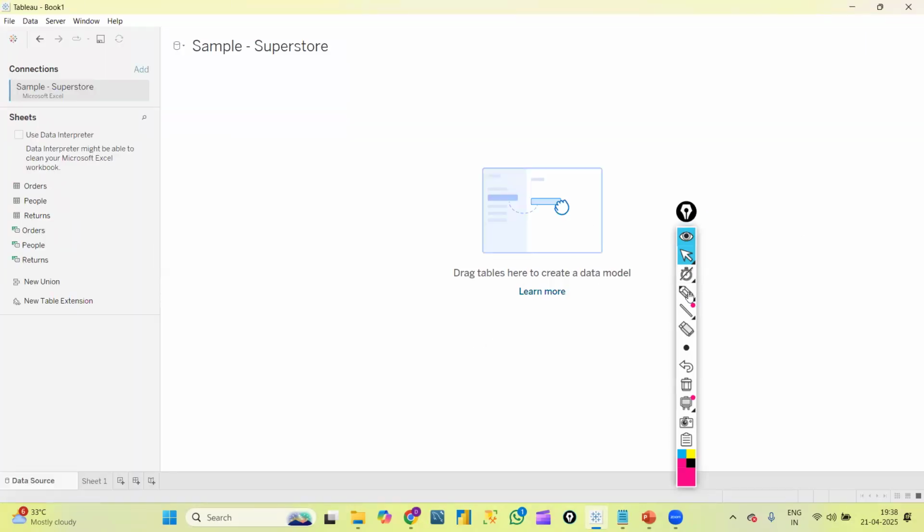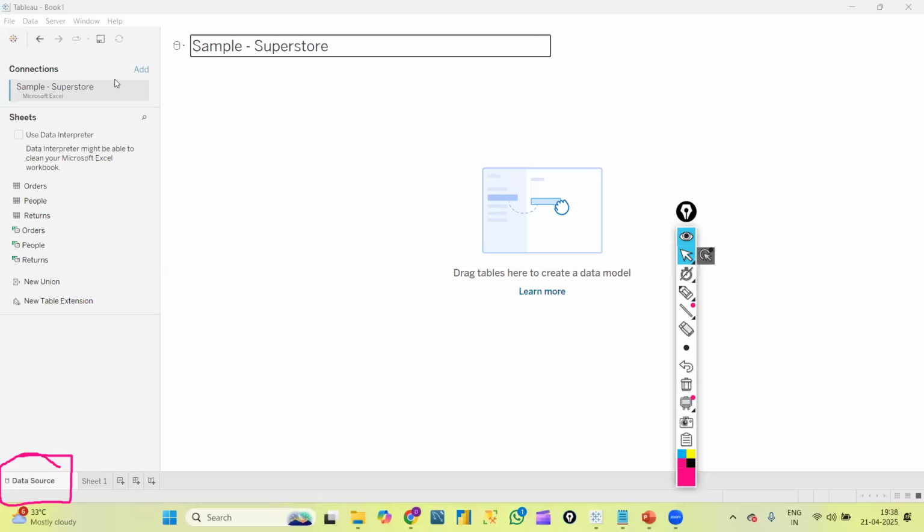Now this is called the data source level. Towards the bottom left, you can see something called Data Source, right? It is showing me the file name to which I got connected, Sample Superstore. You can also see Connections here. Below it is showing me I got connected to a Microsoft Excel file, and the file name is Sample Superstore, right? At the bottom, it is showing me sheets.